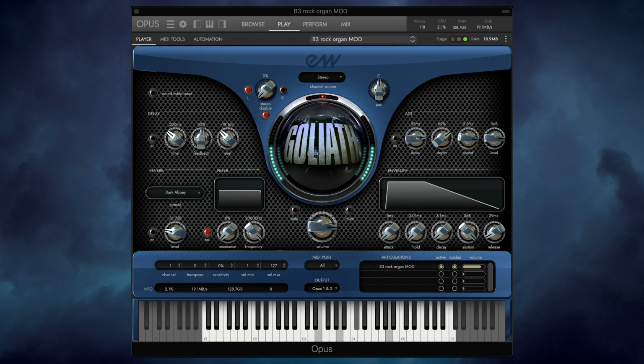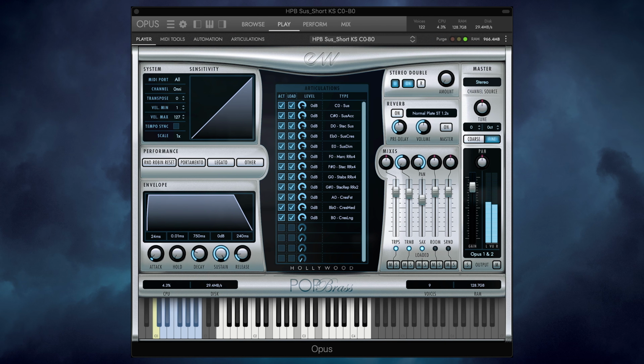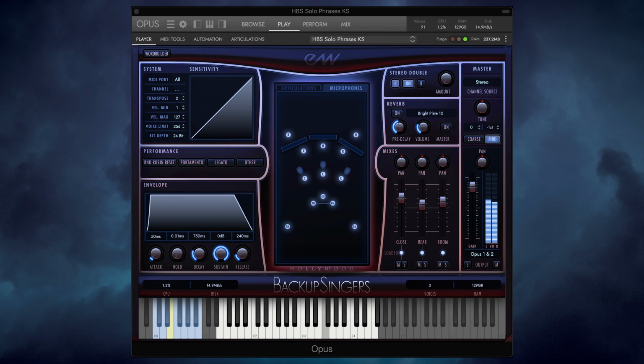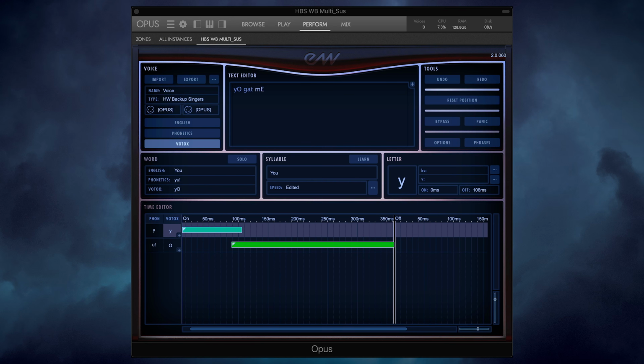If you need a pop brass section, check out Hollywood Pop Brass, and for pop vocals, both Voices of Soul and Hollywood Backup Singers are ideal for everything from rock to gospel. Hollywood Backup Singers also has a word builder function much like Hollywood Choirs, and can sing virtually anything you can type in. So, that is the EastWest ecosystem in a nutshell.